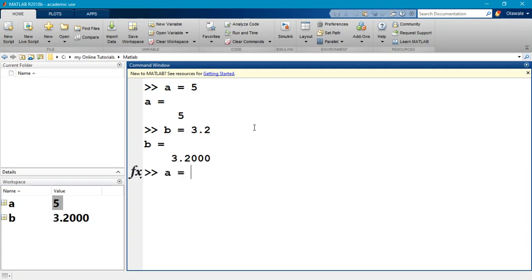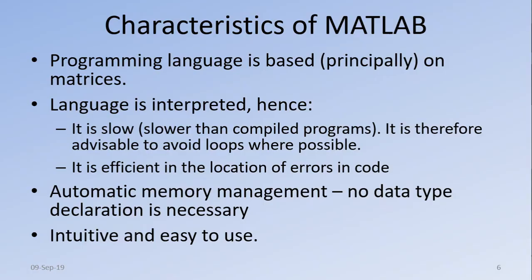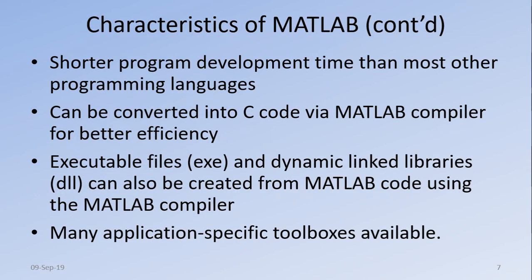Let's say I say a is equal to 5 divided by 3. Or in fact, let me say a is equal to a divided by 3. We initially defined a as 5. Now I'm redefining a as whatever value was in a before, divided by 3, and storing this new result in a. Once I type this and press enter, notice that a is now a floating point number. So it has automatic memory management. You don't really need to specify what data type it is. It automatically handles that. MATLAB is intuitive and very easy to use.